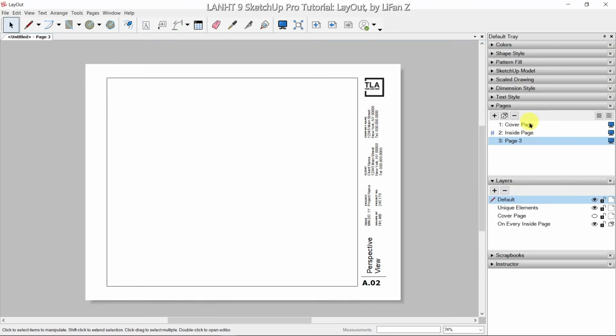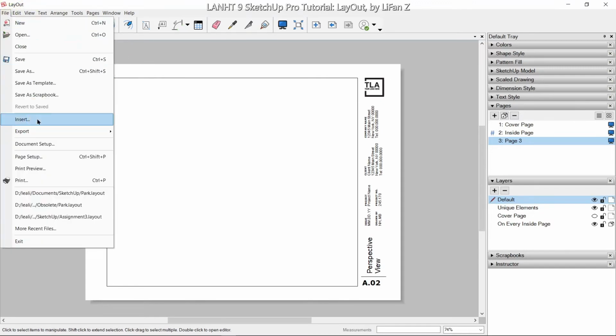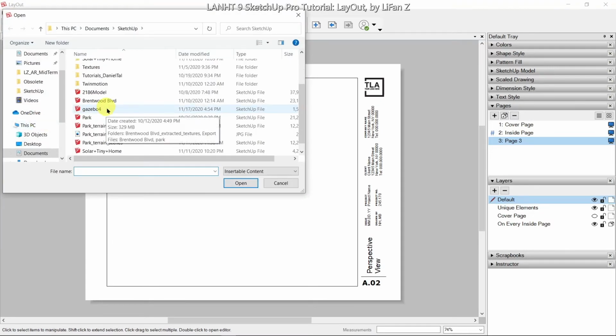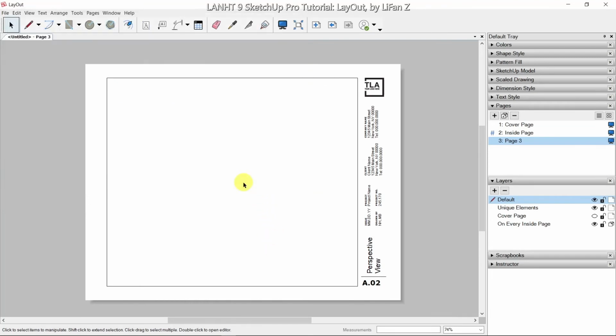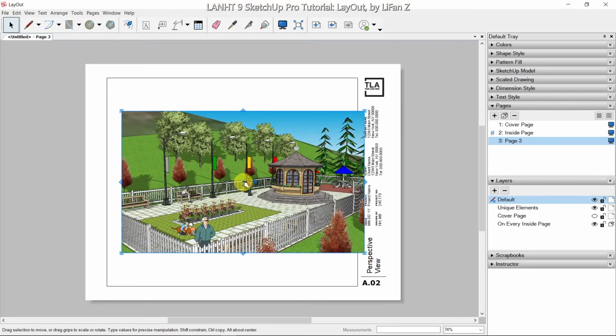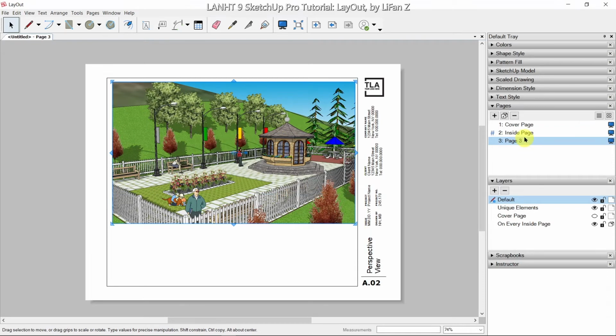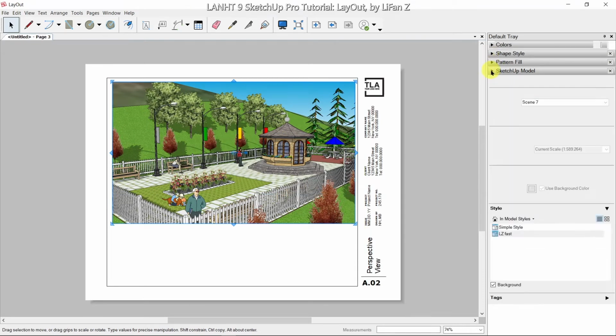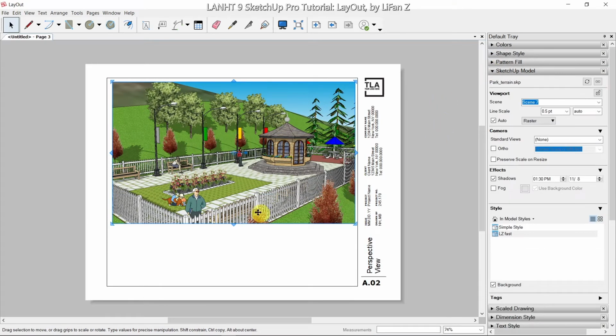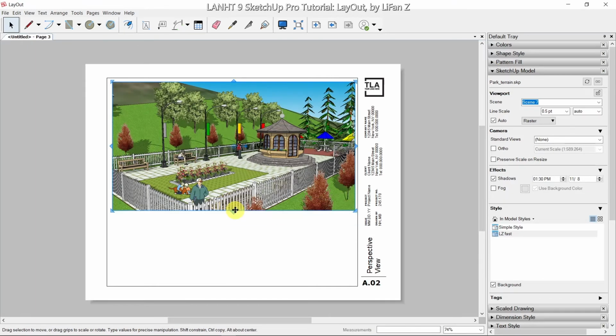All right, so let's add some perspective views right here. We already have one in the cover page. However, let's try to go to File, Insert, and remember the models with the perspective views. So now I put it somewhere up, and then go to the SketchUp model. I'm going to make it smaller.